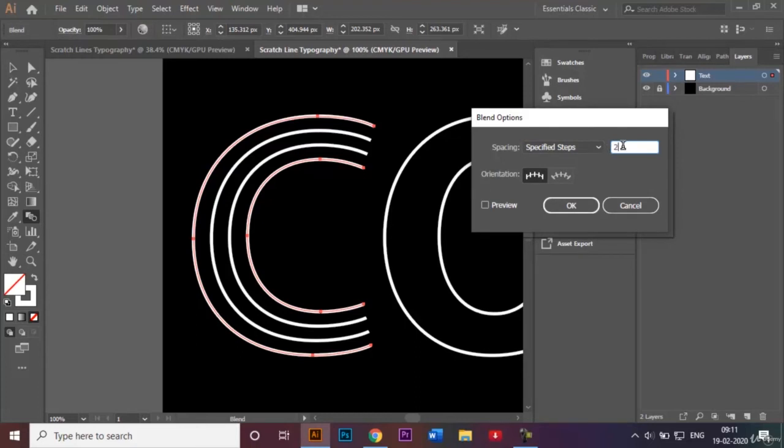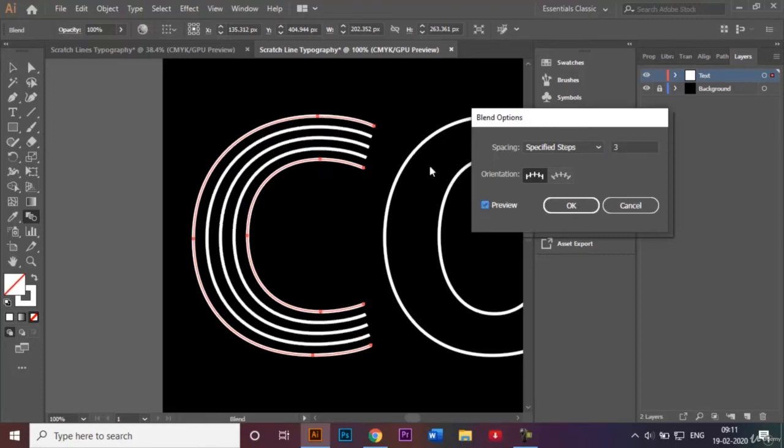So depending on how big or how thick your stroke is, you can just add as many lines or decrease the number as per your choice. If I add 3 and click on preview, it'll look something like this. It's completely your choice how many lines you want to add between the two initial lines, and once you're satisfied with it, we click on OK.